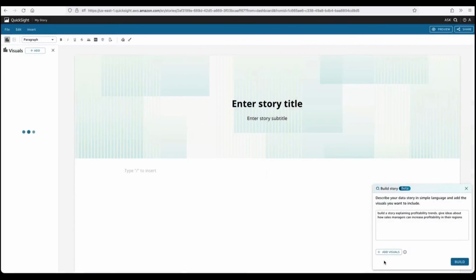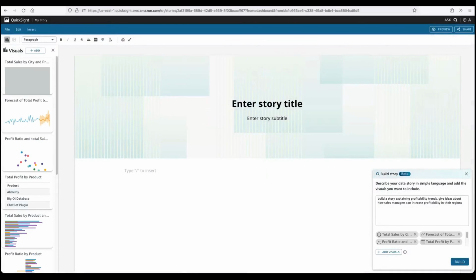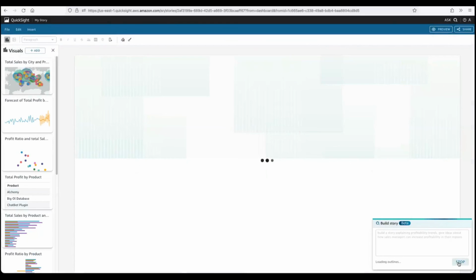All right, so now that we have selected the visuals, let's go ahead and click on build. It is still processing. Excellent. Again, just as a reminder, the generative BI feature is currently in preview. If you already have a QuickSight queue enabled for your QuickSight account, you can very easily turn on the generative BI feature. It's free of cost. So as long as you have a QuickSight queue, you should be able to play around with these new features currently in preview.